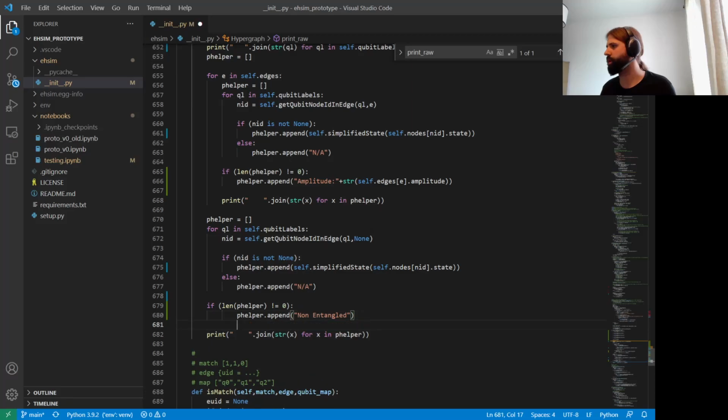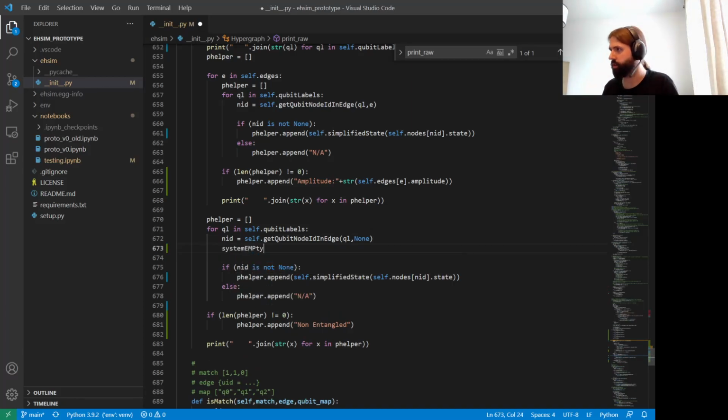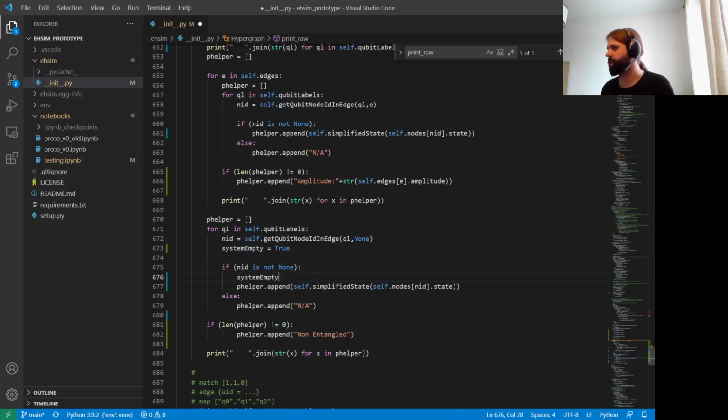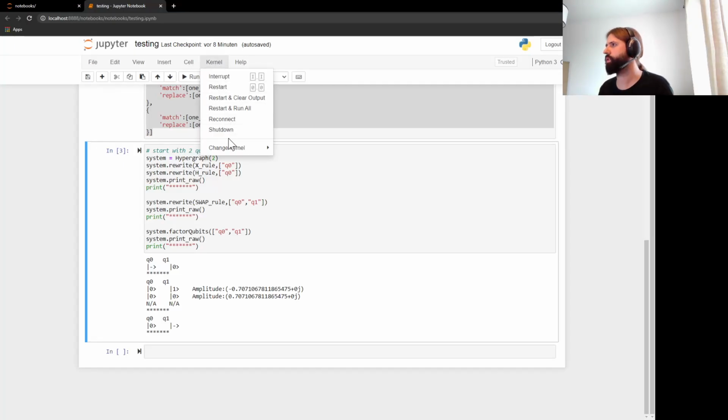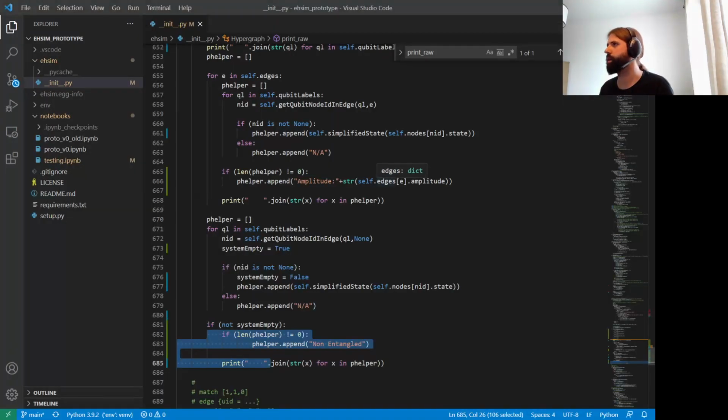But what I should do here, to be honest, is, it's not just a length. What I need to do at all is system empty equals true. And so if I get one of these, then system empty is false, and then just have an overarching if here, if not system empty, then we do the rest. Yeah, that's better. So I don't print that stuff unnecessarily.